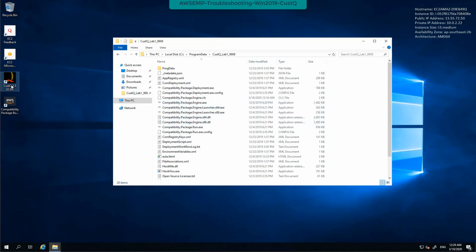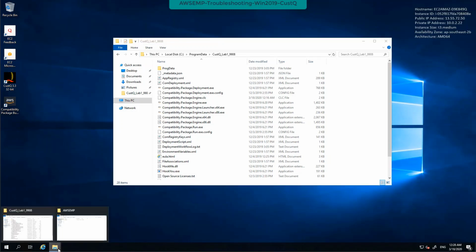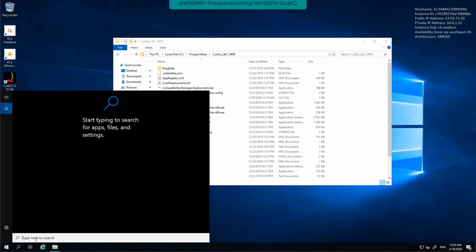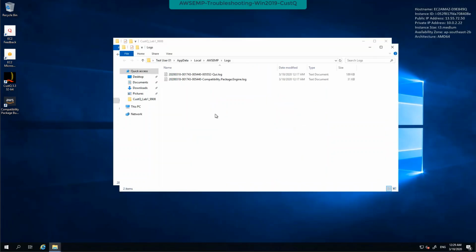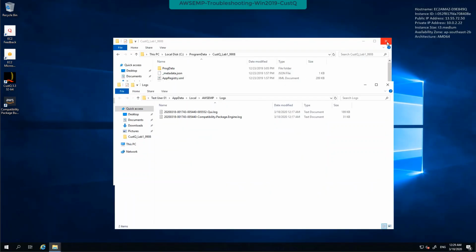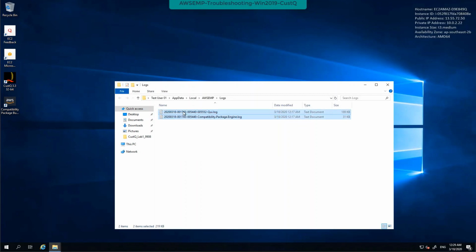The next thing is to run this application again to check whether we get the same error. We know where the program logs get created, so if you go into the log files, you can clean this one up. We don't need these logs anymore. So let's run the application again.